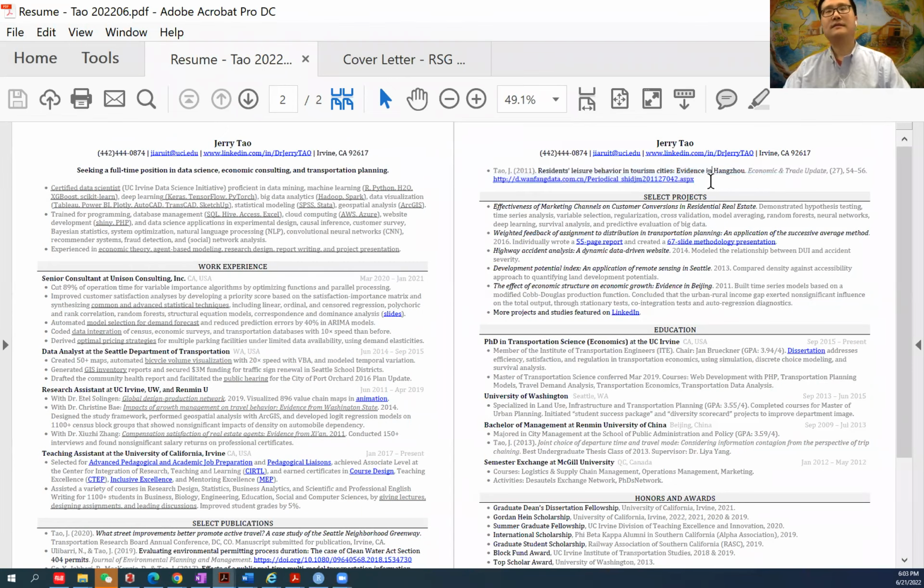So for this class, business analytics, Excel is going to be the tool used for all the homework assignments and some exam questions.